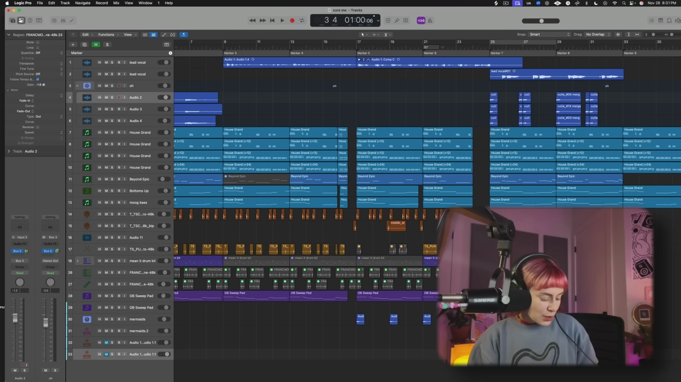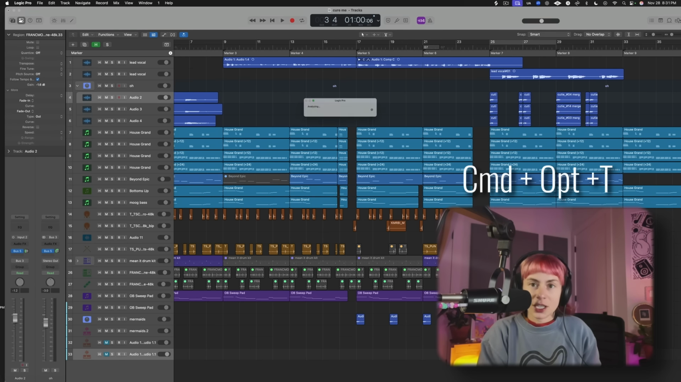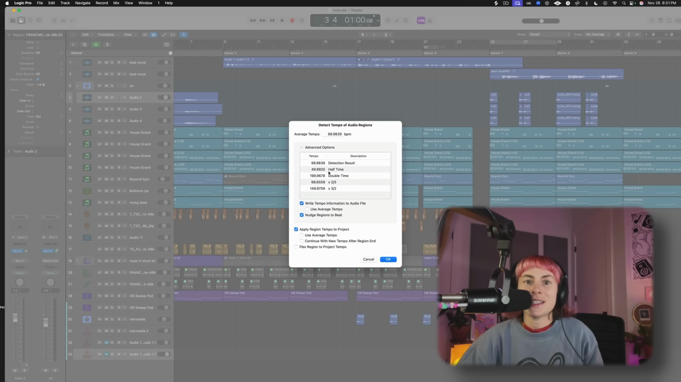Okay, this next trick is so cool that if you don't tell your friend about this, you're basically a bad friend. So let's say you get a sample and you want to know the exact tempo of it. All you have to do is highlight the audio region, then press Command Option T. This window pops up and it says the exact tempo. And then you have all these other options here to mess around with.